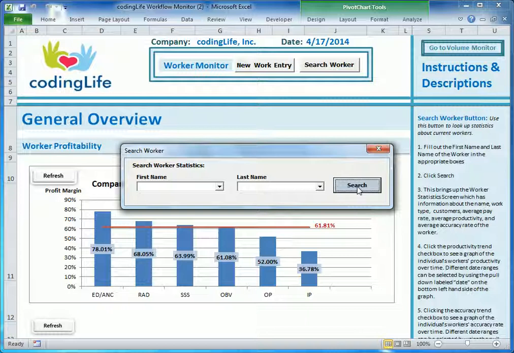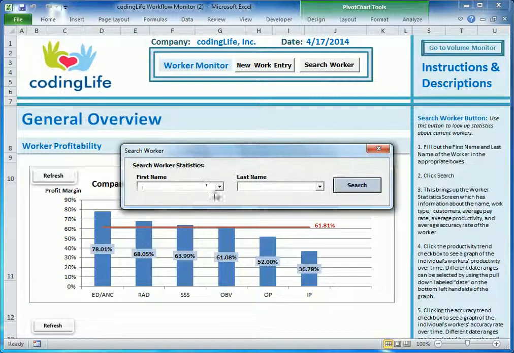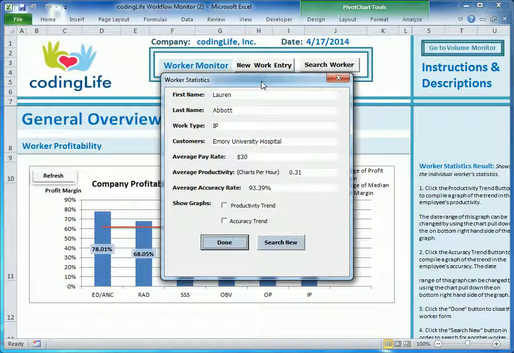If the manager inputs the wrong combination of names, the tool will alert him of an error. But if he inputs the right combination of names, the tool will analyze the database and present further information and key statistics about that individual worker. As you can see here, you have presented the worker's name, the work type that they are assigned to, the customers that they have worked on, their average pay rate, their average historical productivity, and their average historical accuracy rate.